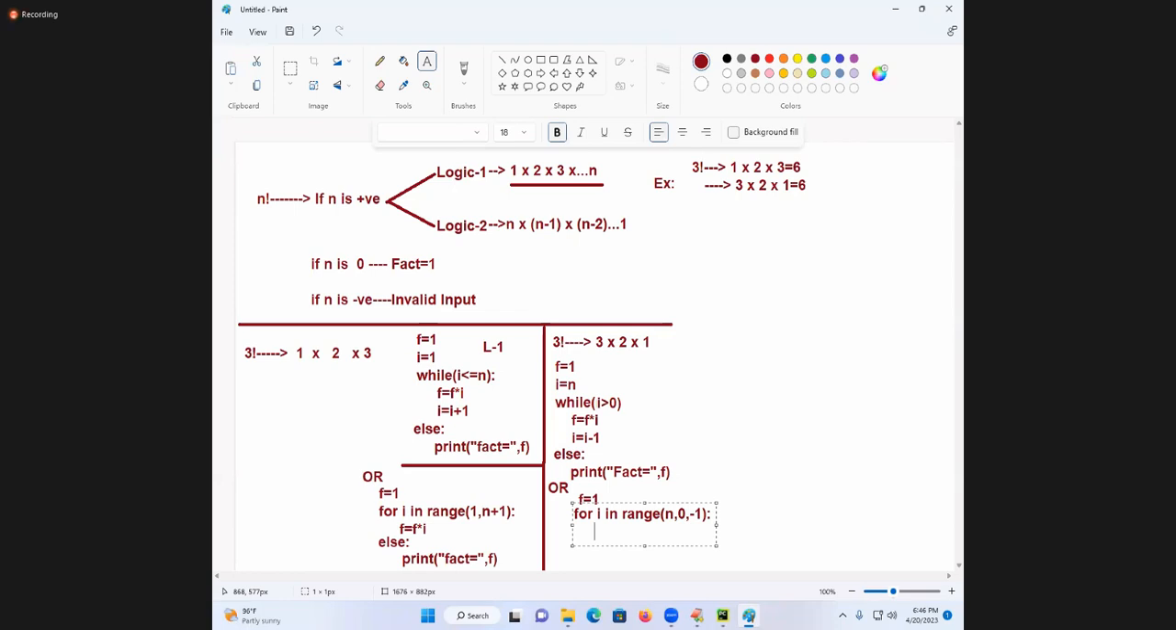N value is actually 3. That 3 will be kept where? F is equal to F into I. 1 into 3, 3. Going to the for loop, what is the next value of I? 2. Why? 3 minus 1 is a step, or not? What is the value of I? 2. F value was 3. 3 into 2, 6. 6 is in F.